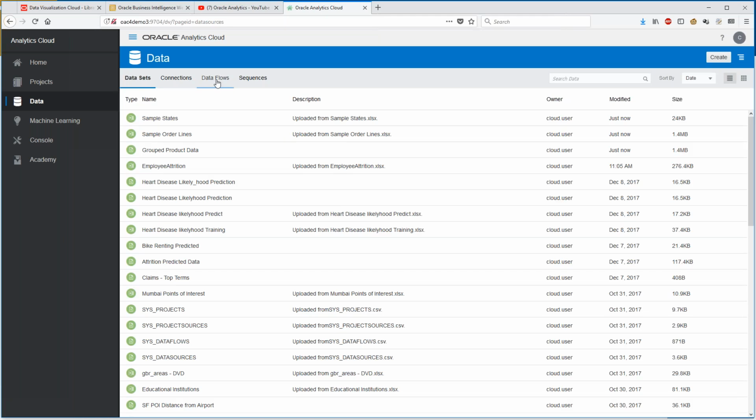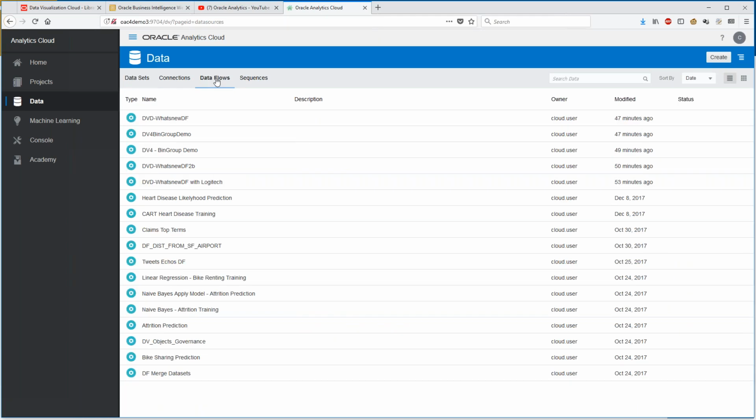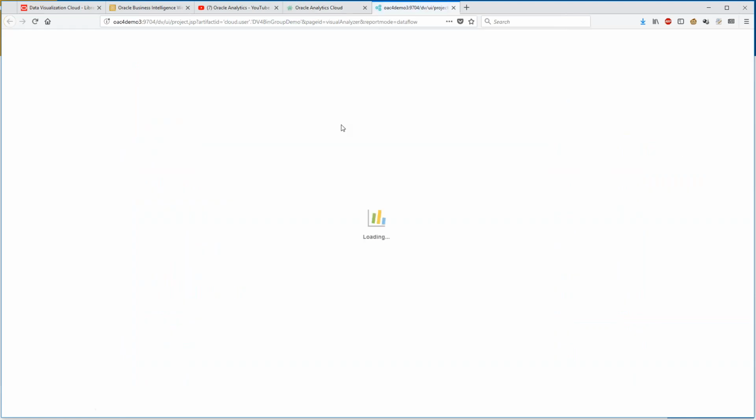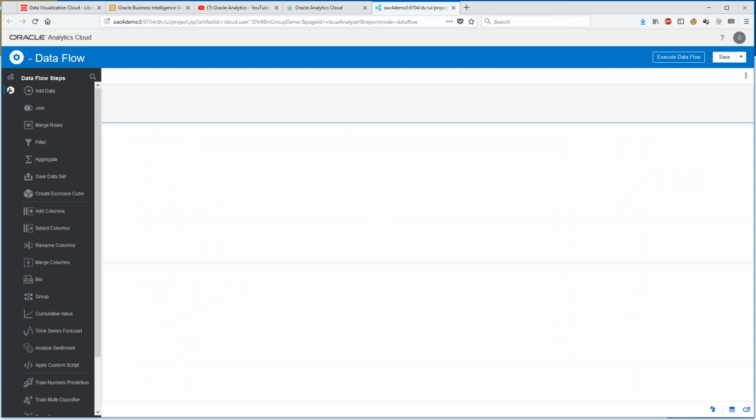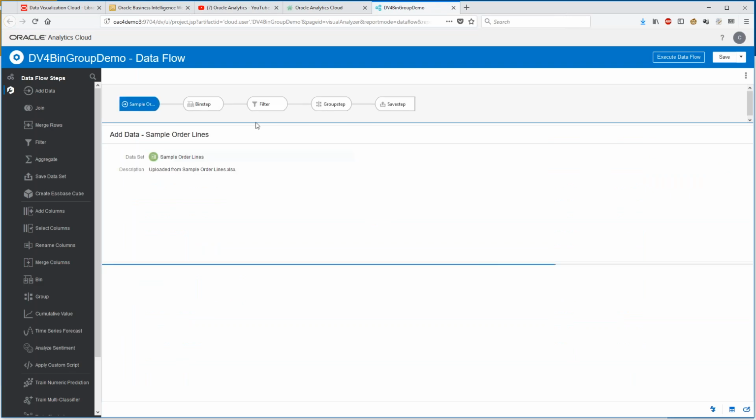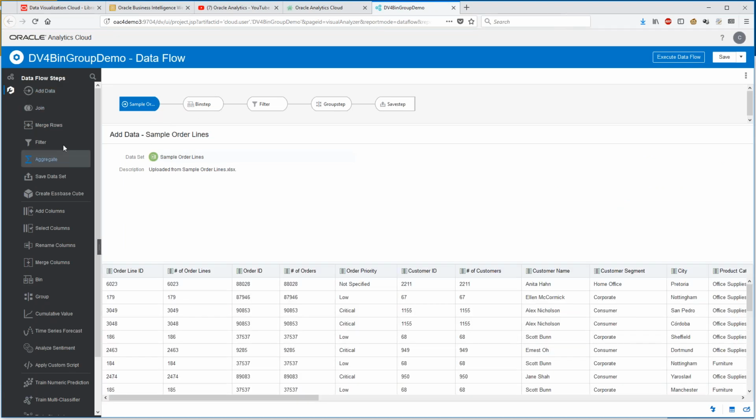Try once more. So I click on data flows, and within that I have DV4 bin group demo. I'm going to take a look at that data flow, and you can see I can run, open, and schedule. So let me go ahead and open that up, and I'll look at the data flow for the DV4 bin group demo. And in here you can see that it has various steps that we've done.